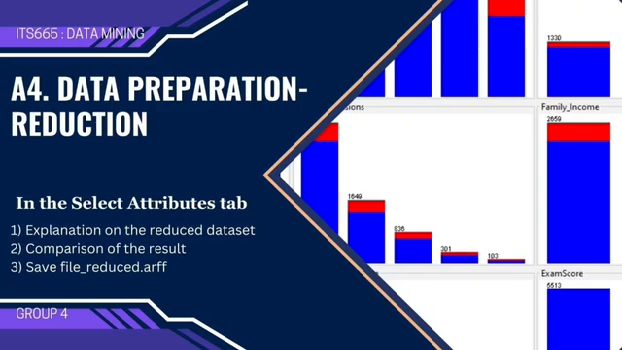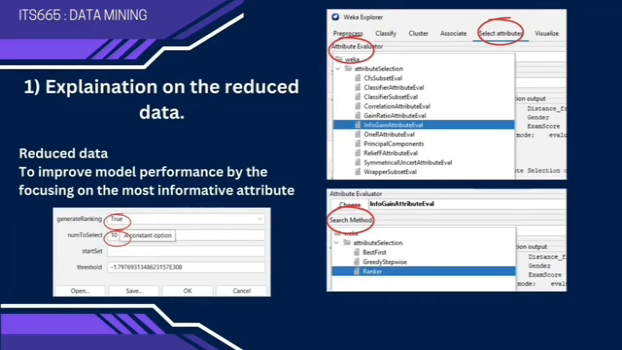In this slide, we're gonna explain about the reduced dataset, comparison of the result, and save file reduce. First, explanation of the reduced data. Reduce data to improve model performance by focusing on the most informative attribute. In Preprocess, we have to select attribute, pick InfoGainAttributeEval, select Ranker, and set to 10.